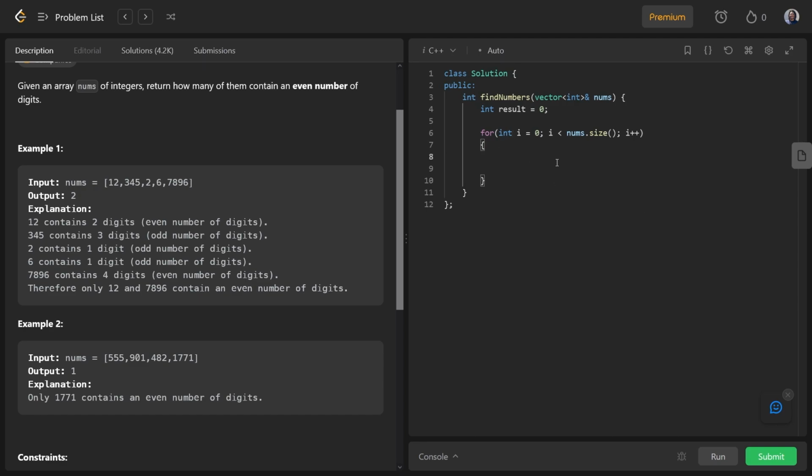Within the for loop, we're going to create a variable and call it temp. We're going to set it equal to nums[i]. The reason we're storing this in a temporary variable is that it makes it a bit easier to manipulate, and we're going to do something with temp a bit later on. So we're going to declare another variable: int digits, and we're going to initialize this to 0.